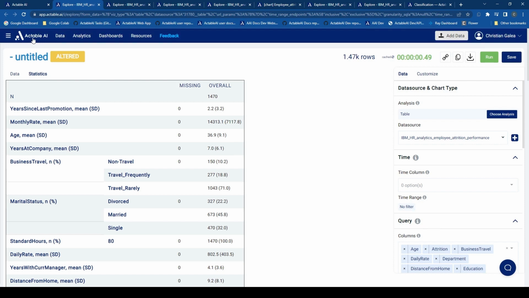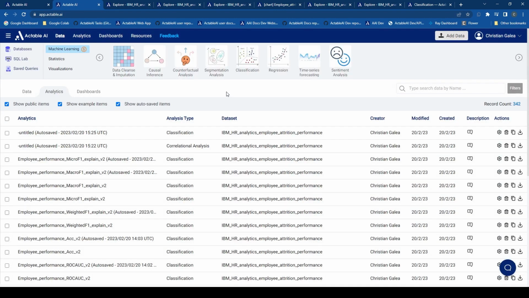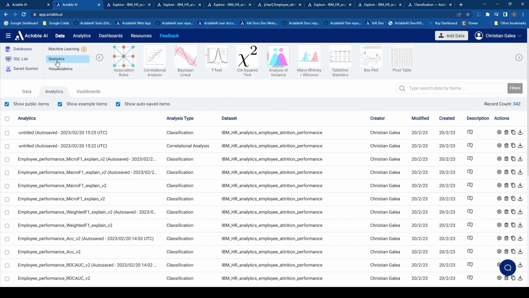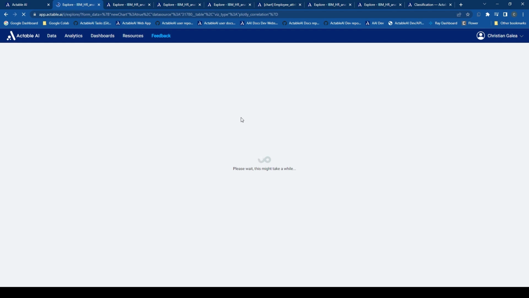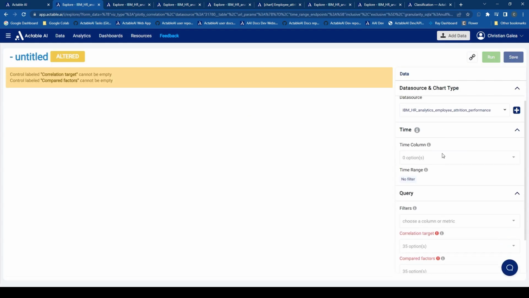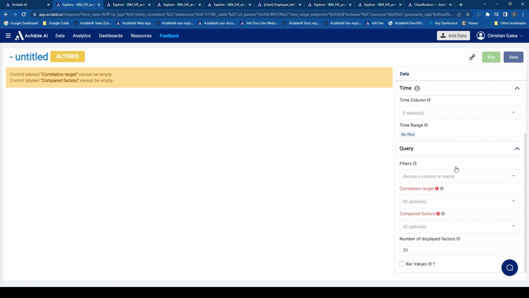We can also, if we want, see how the features are correlated to our target, namely the attrition. By going to statistics, correlation analysis, we can choose the table there. And then we have some features that we need to choose. So if we had a time column, in this case we don't have one, we can select that here and we can also apply a filter. You can also apply filters to each column in our dataset.